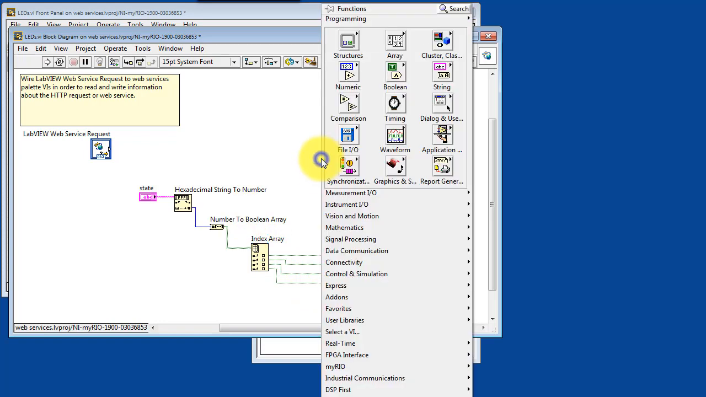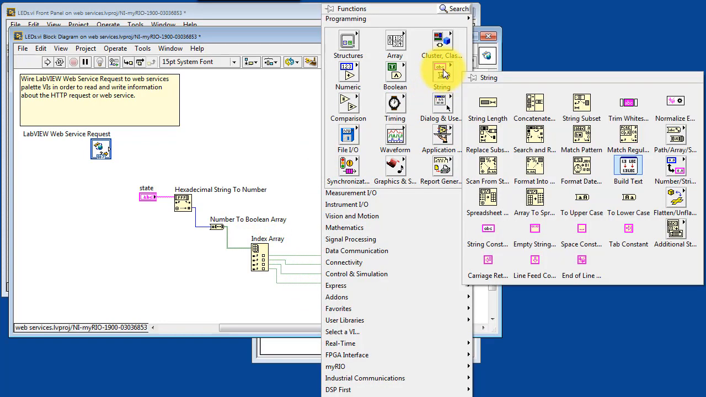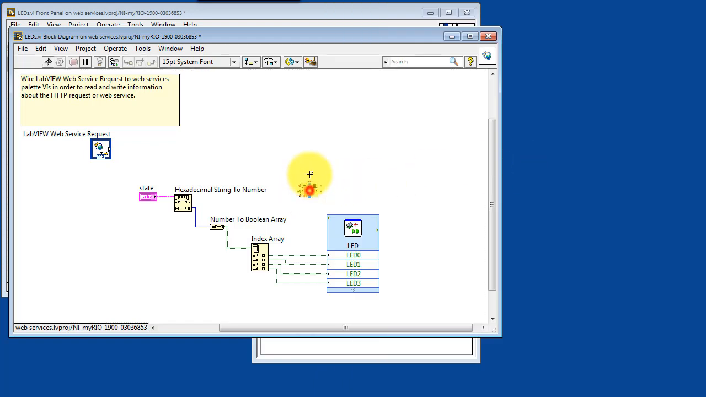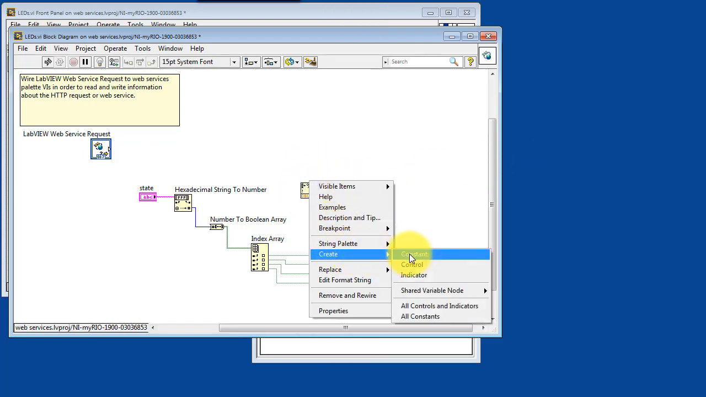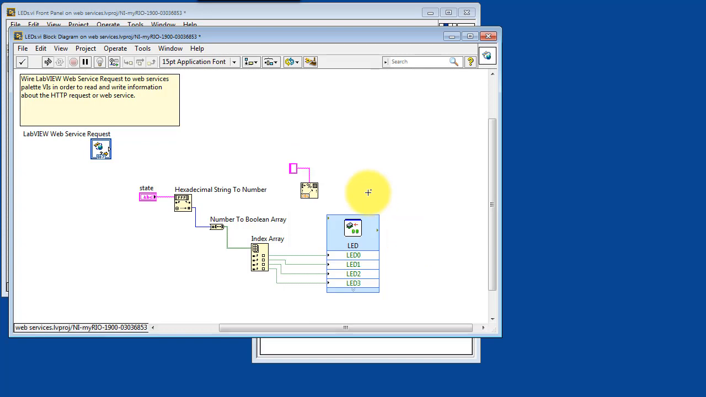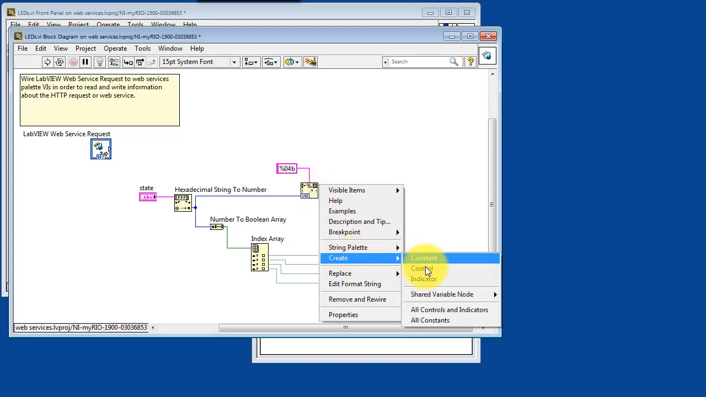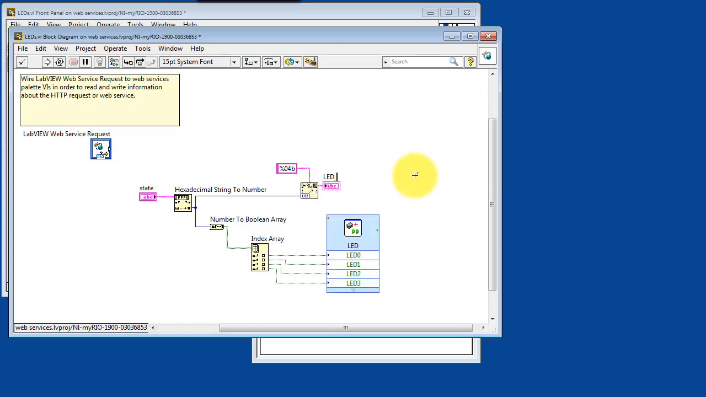Now I'd like the web service to echo back the full 4-bit LED state, and we'll be using format into string. We'll take the numerical value and represent this in 4-bit binary representation. Use the format B for binary, 4 for 4 bits, and then I would like to have 0 padding on the left side, so we'll use %04B. And then create the indicator LED state.